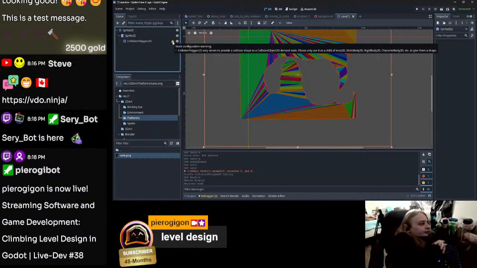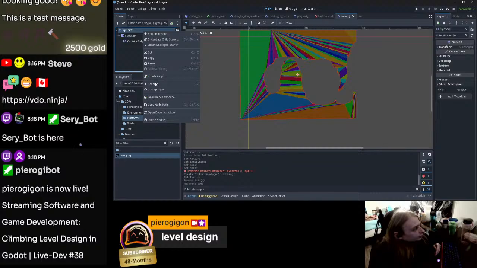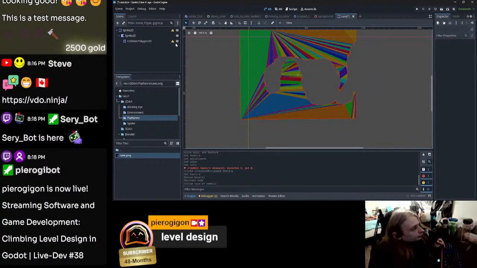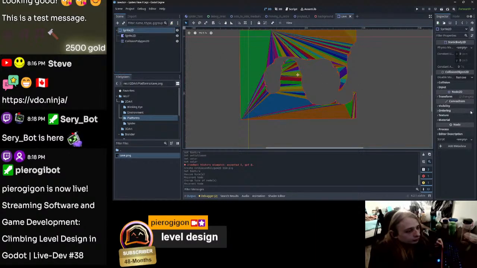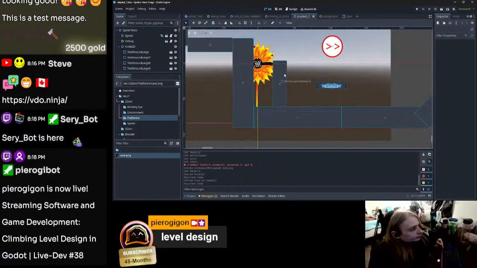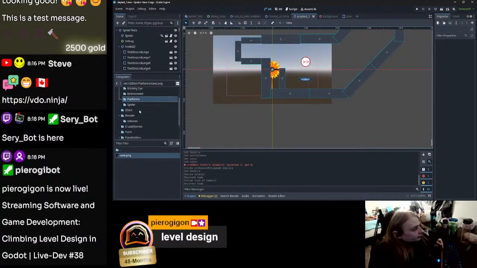Collision polygon only serves to provide collision shape to a collision object. Oh, I see, a static body. It needs to be a static body. It might not be too late to just change it to a StaticBody2D. And then do this. I think that this is good. Sure. Let's go into playtest and put cave in there.